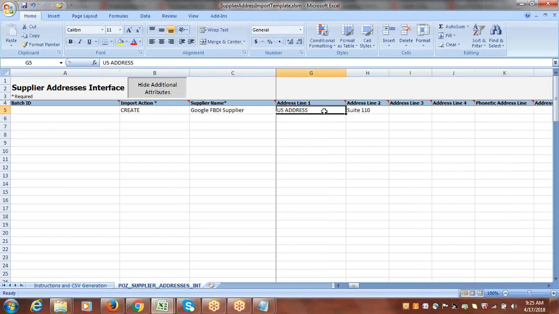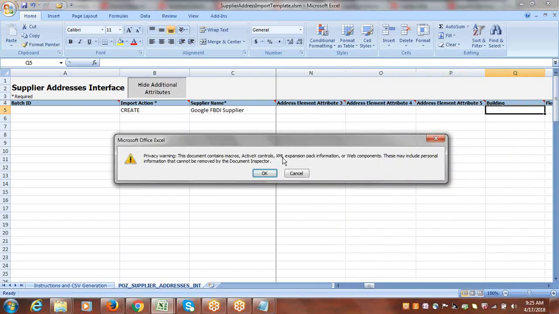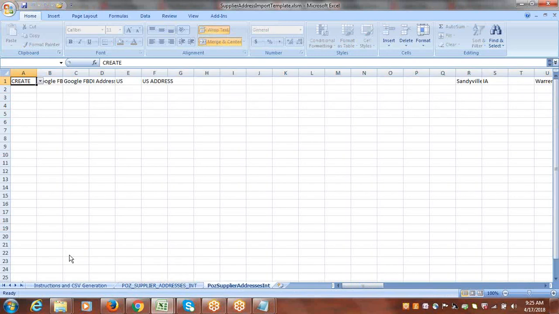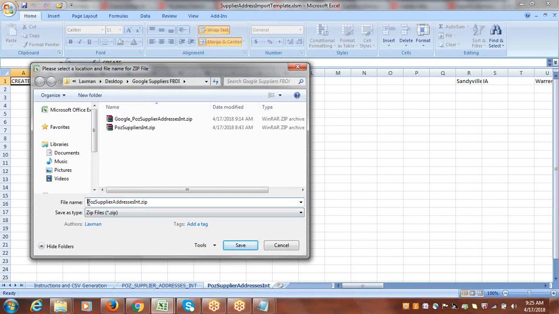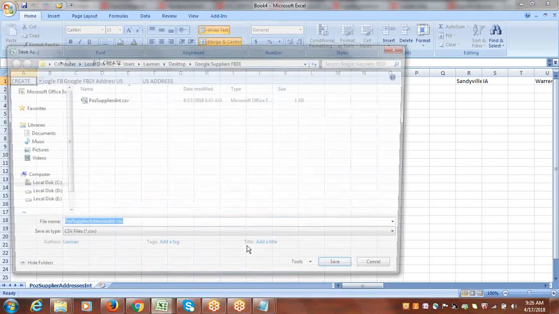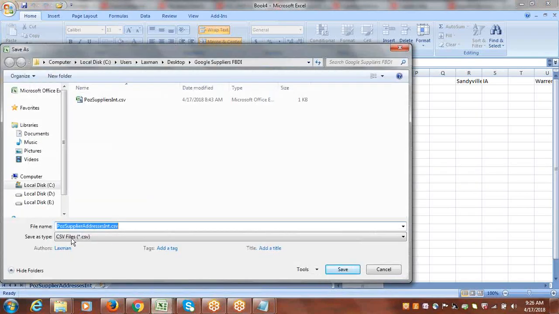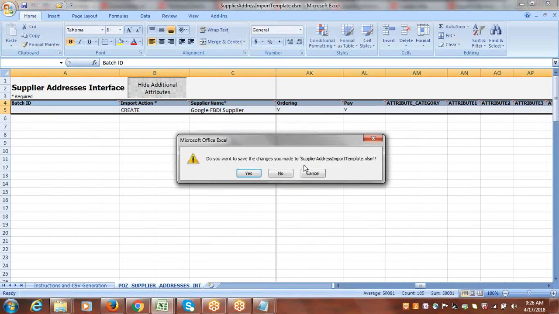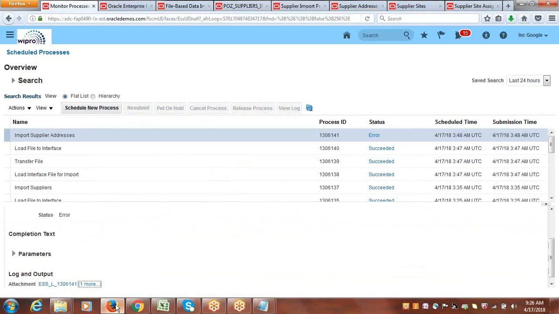Now here, US address. And this is the record we have. Supplier address we have. Now go to CSV generation. Just say generate, and this name you can give as maybe new. Save it. Save the CSV file also. Done. Now we can follow the same process. It should work. Earlier we forgot to give country.